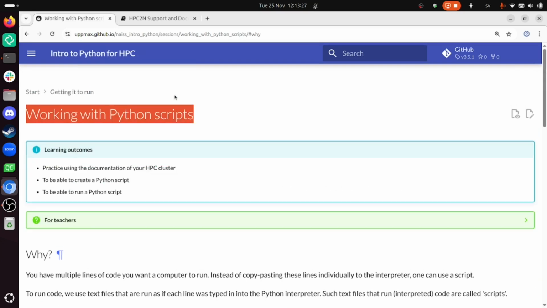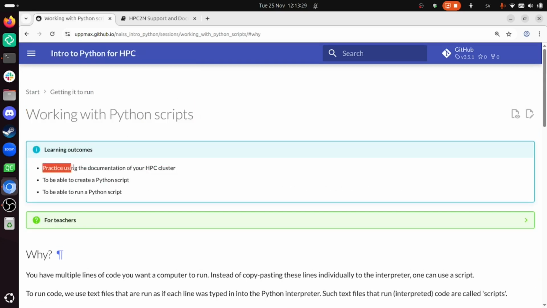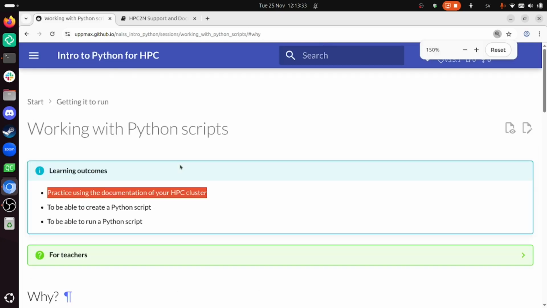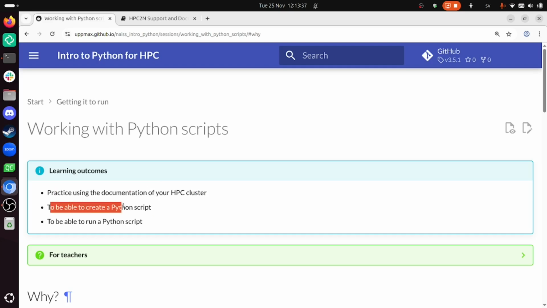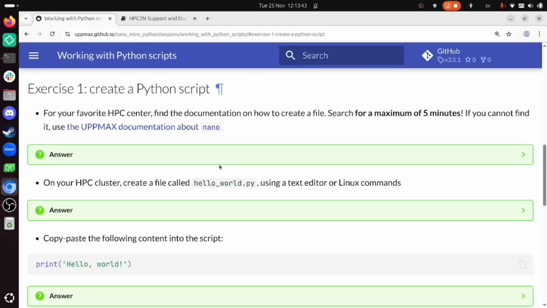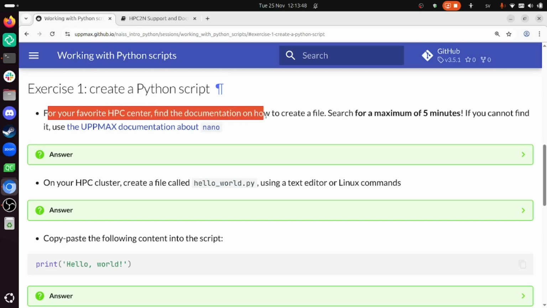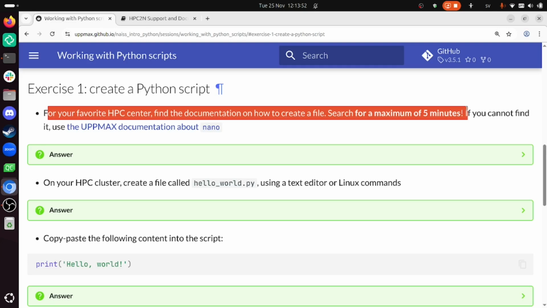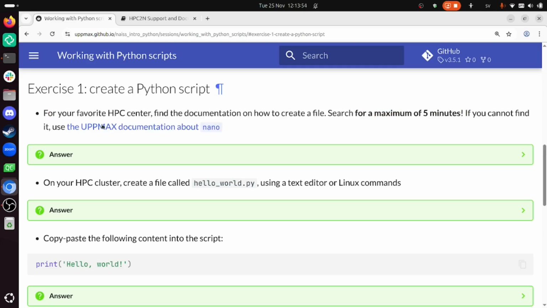Alright, so the goal of this session is to practice also using the documentation of your HPC cluster. So that's HPC2N. And from that documentation we find out how to create a Python script and how to run it. So that is exercise 1. For your favorite HPC center, find the documentation on how to create a file. Search for a maximum of 5 minutes. If you cannot find it, use the UpMax documentation about Nano.